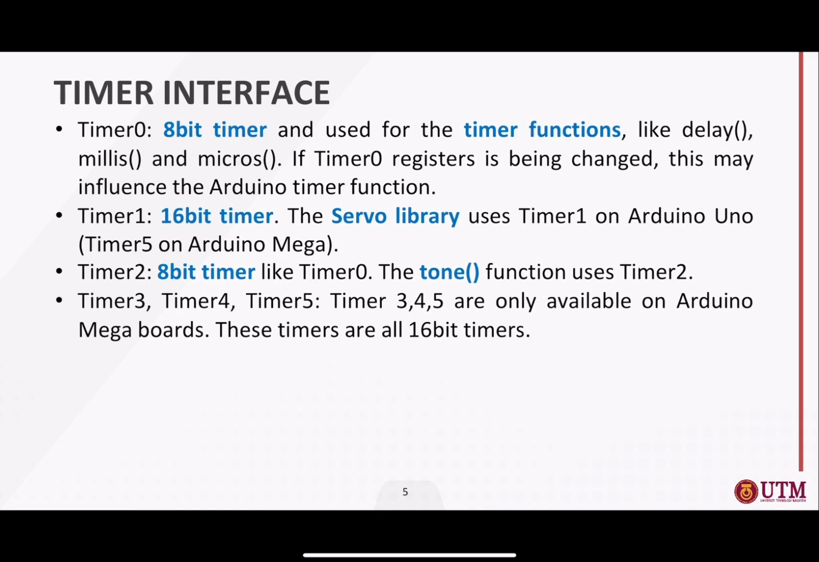Timer 0 is an 8-bit timer, as I just mentioned, and it is used for timer functions such as delay of 1 millisecond, 100 milliseconds, 1000 milliseconds, and millis if you want to get the current execution time in milliseconds. If you want the current time in microseconds, you can use micros. If the timer 0 registers are changed, this may influence the Arduino timer functions.